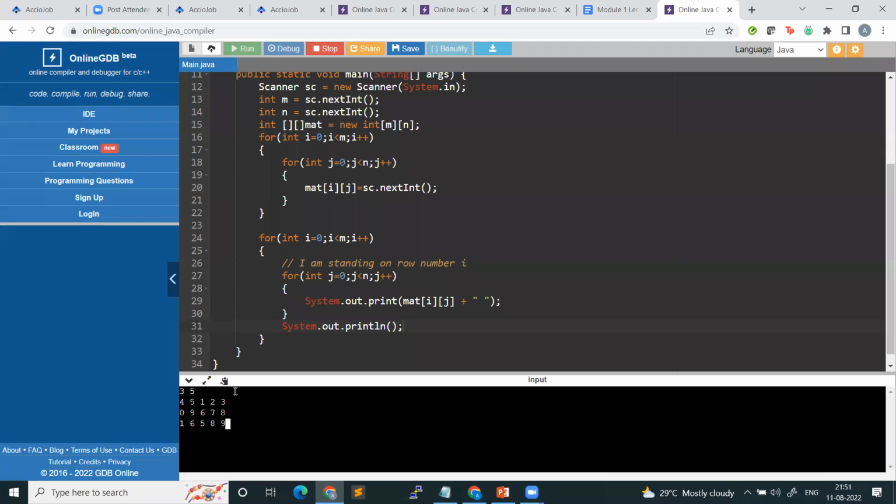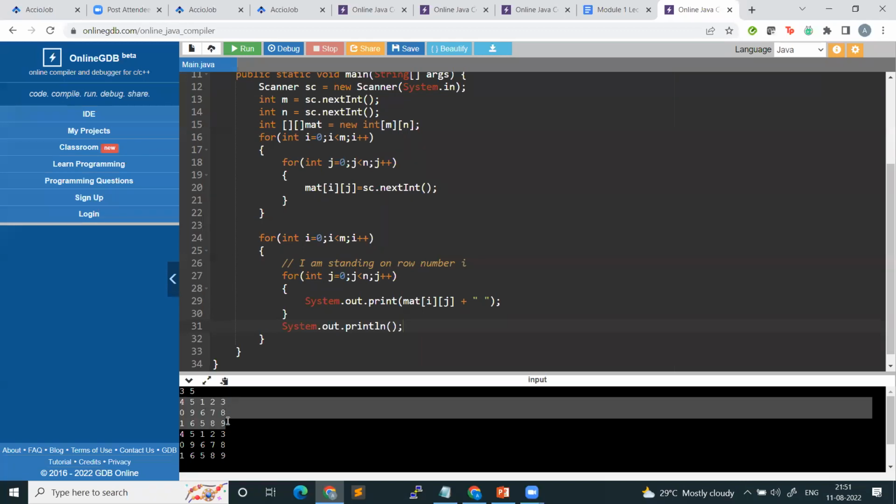Now once I enter, what will happen? All these contents will be stored in the matrix and this matrix should be printed back to me. Let's see. See guys, this was my input matrix and I have printed the contents of the matrix back to you: 4, 5, 1, 2, 3, 0, 9, 6, 7, 8, 1, 6, 5, 8, 9. Why is there no line break? Try to understand what has happened.